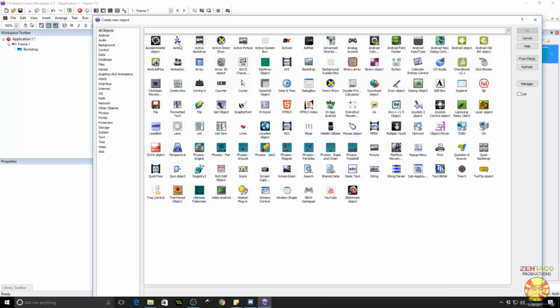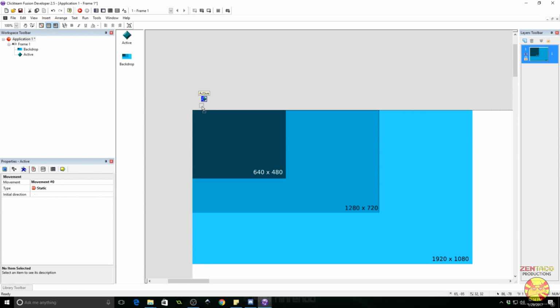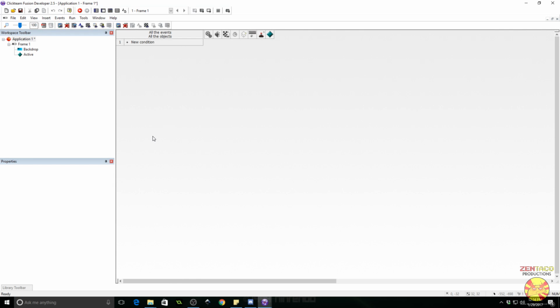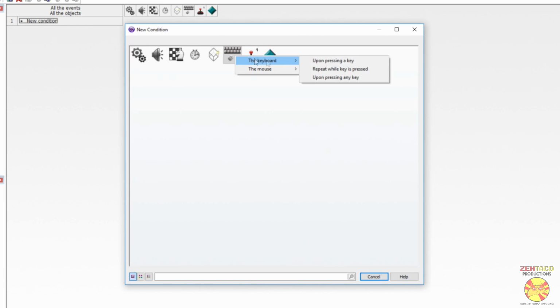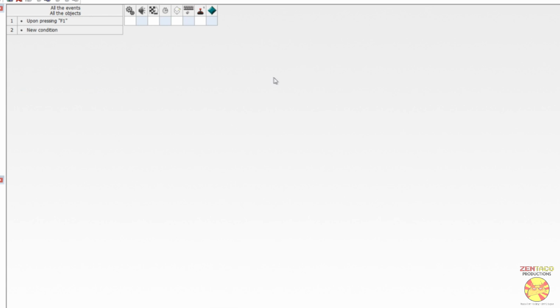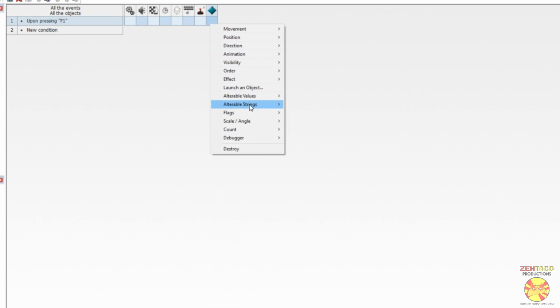All right, so now I'm going to insert an object just so I can have a flag. I want to have a flag I can control. So I'm going to throw this up here, and I'm going to make it so you can toggle full screen. We're going to do that with a button press. So the keyboard, upon pressing a key, I'm going to make that key F1. We're going to toggle flag 0 on this object.